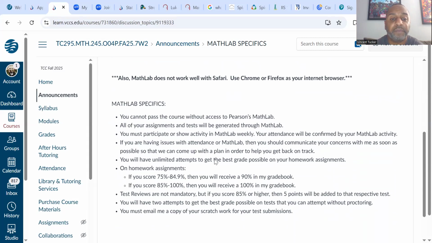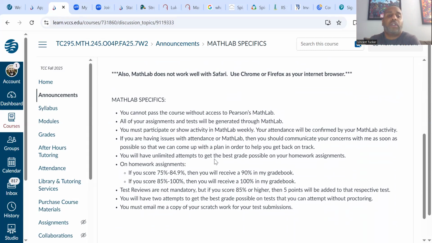Looking at the things that I did send as far as how we will be using MathLab: you cannot pass the course without access to MathLab. I already mentioned that all of your assignments and tests will be generated through MathLab.